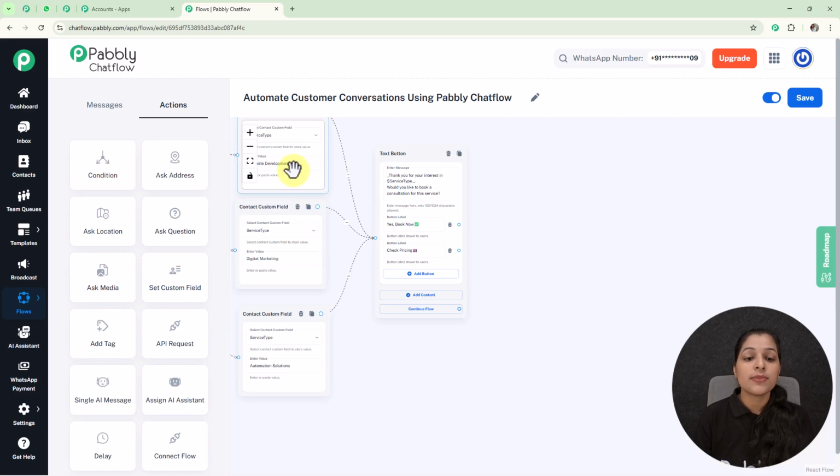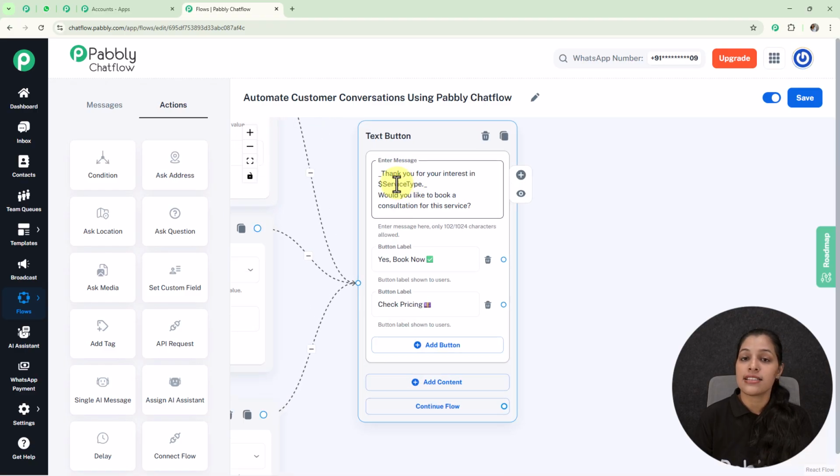And now as soon as my user selects any of these list items, the response will be replaced in this message node, and we will be able to send personalized messages to our customers or clients. And here I have created 2 buttons, that is yes book now and check pricing.